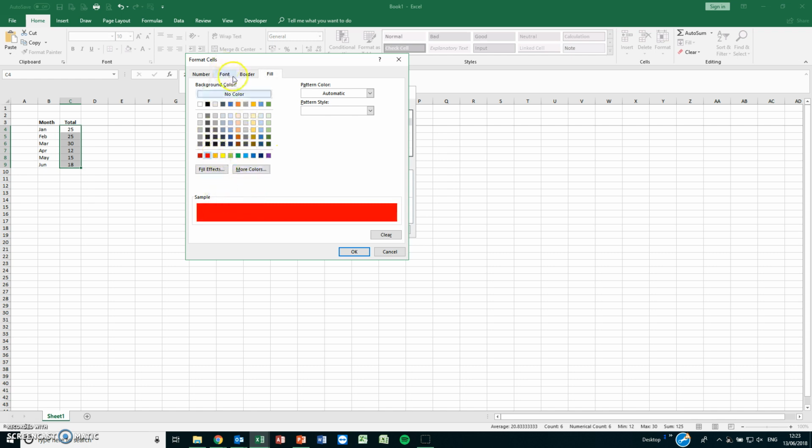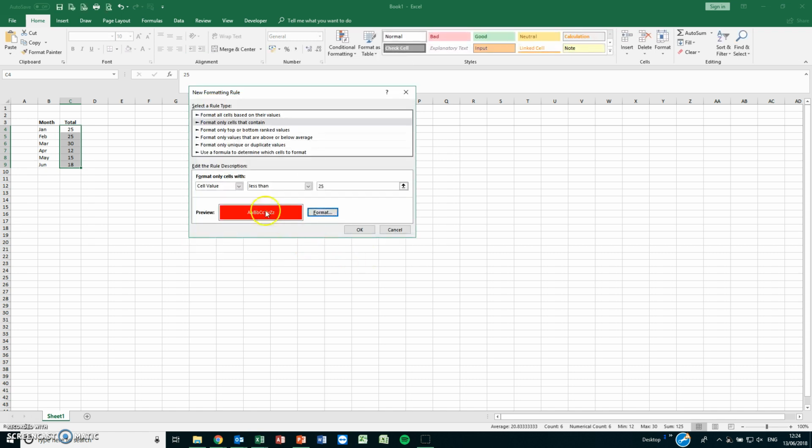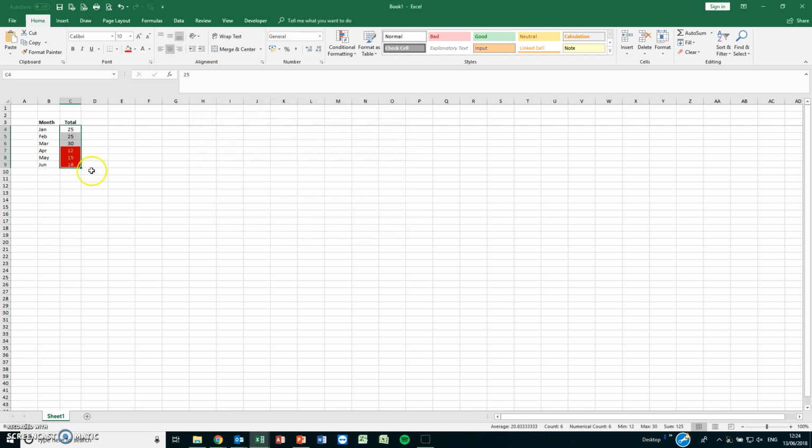And now, because black text on a red cell doesn't look very good, it's a bit difficult to see, we're going to change the font colour to white. So if we click OK, that gives us a preview of what it's going to look like. And if we click OK, we can see that these values, because they are less than 25, are filled in red. And then we want to apply the greater than 25 rule.